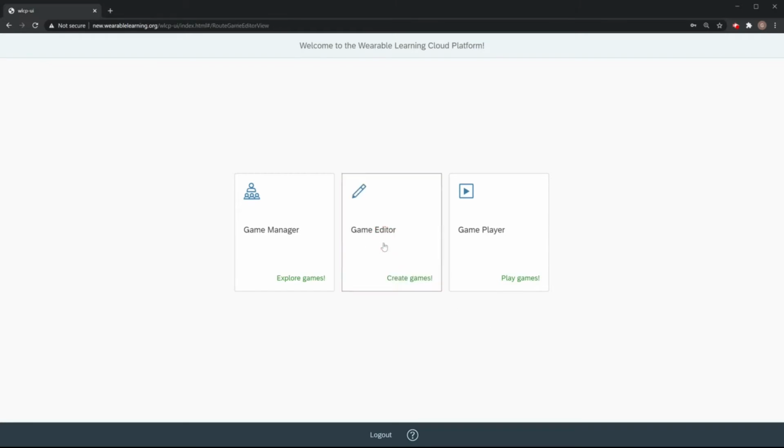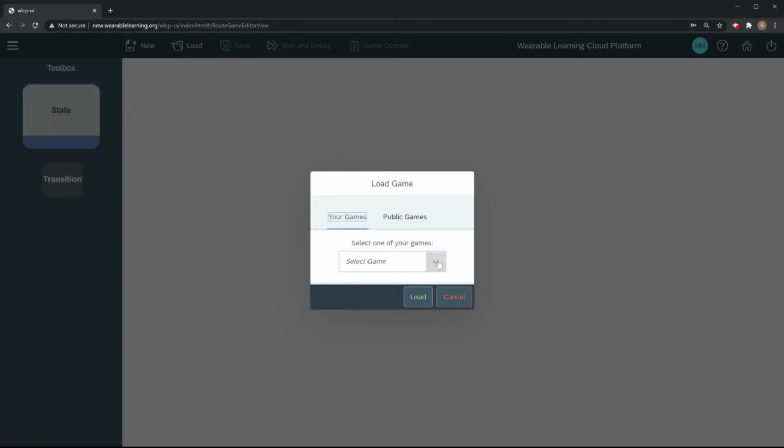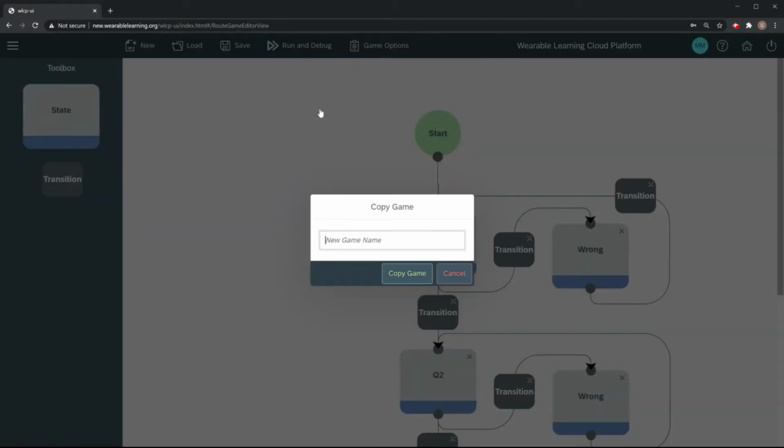I'll go into the game editor mode, and I'm going to load up a game called Demo Game Debug. When I created this game, I intentionally left some errors here so we could practice debugging. The first thing I'm going to do is make a copy. I'm the owner, so technically I don't have to make a copy. However, I want to preserve this so that other people can practice debugging. So I'll just go up to Game Options, Copy Game, and I'll call it My Game Debug.